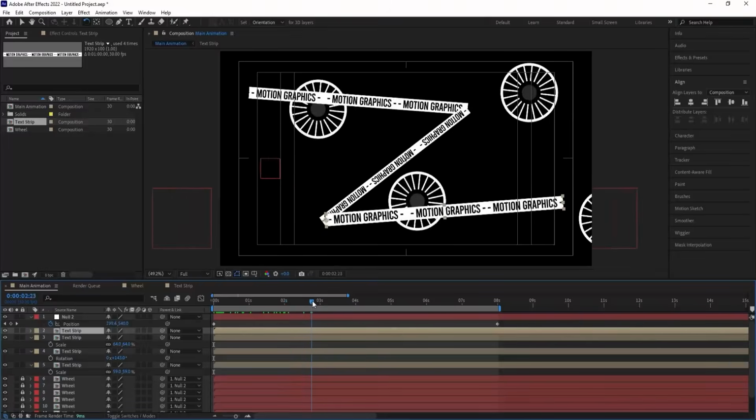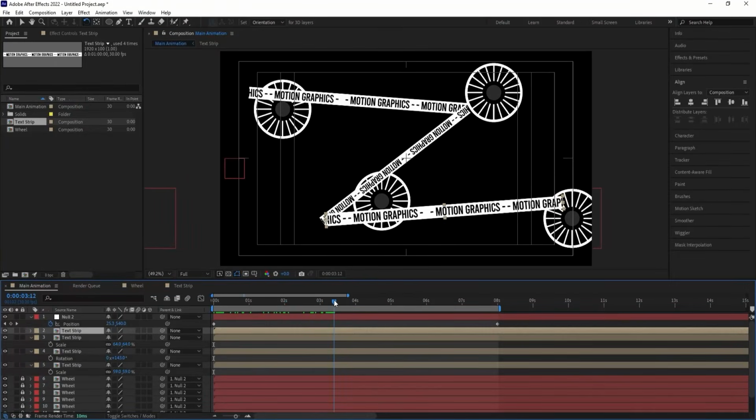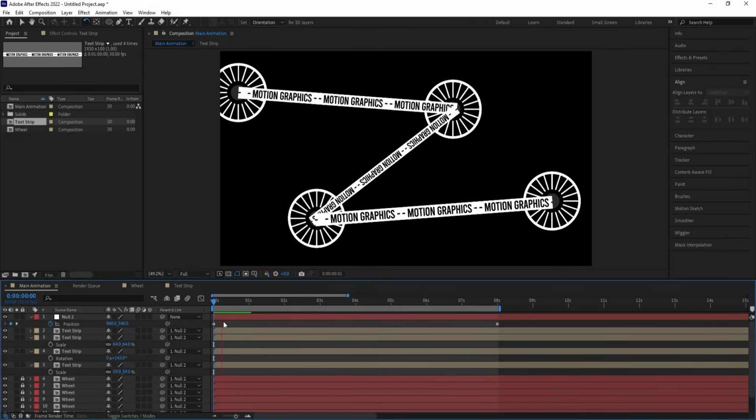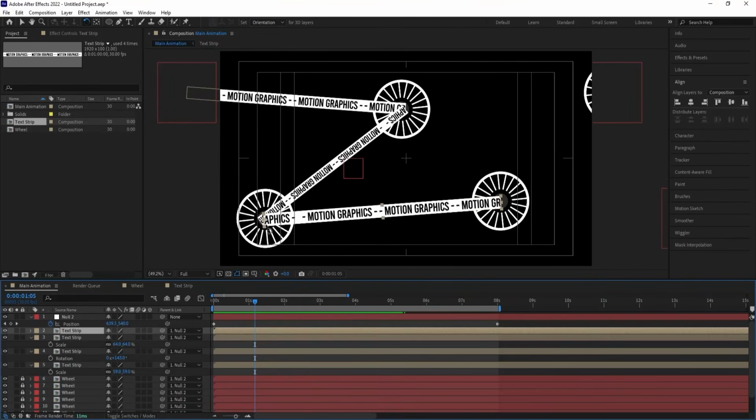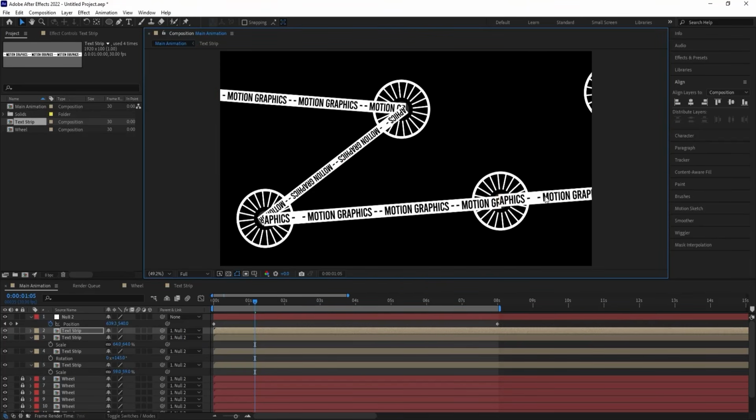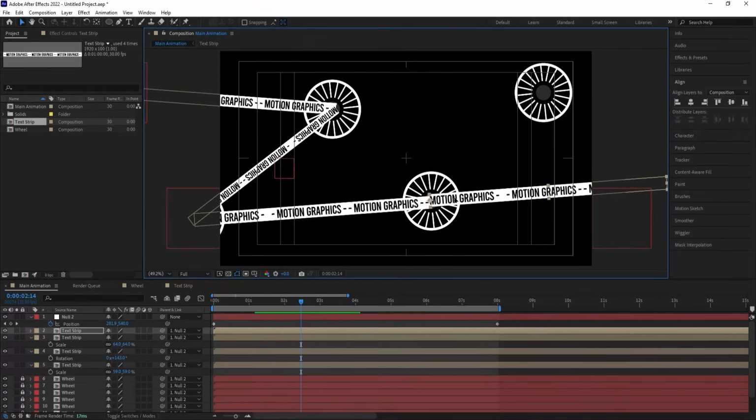Then go somewhere around in the middle over here at this point. But before that, go over here, select all of these text strips, and let's make it apparent with this null. Okay, like this. Then we will select this text strip over here, which is extra one. We need to bring this over here like that, just for now.